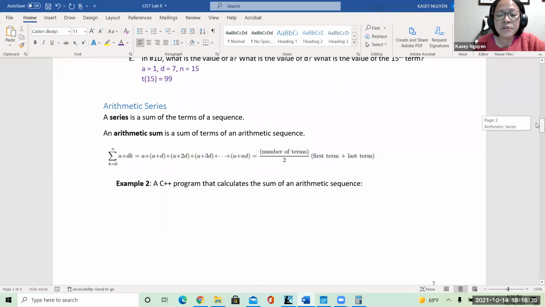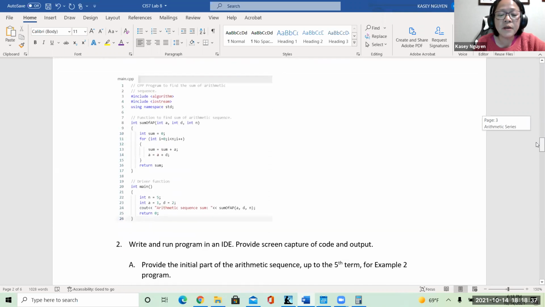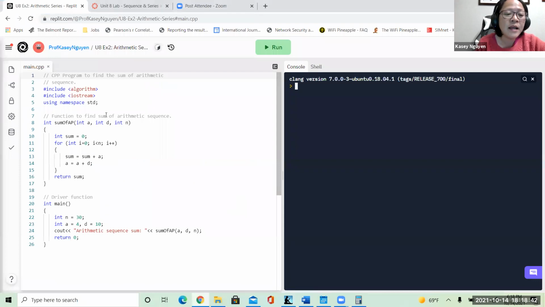So in example 2, when we look at the program, again, we're using algorithm, STL, iostream for input and output. And we have a function called sumOfAP. And in this function, we're going to pass A, D, and N. Those are the variables that are part of the equation.